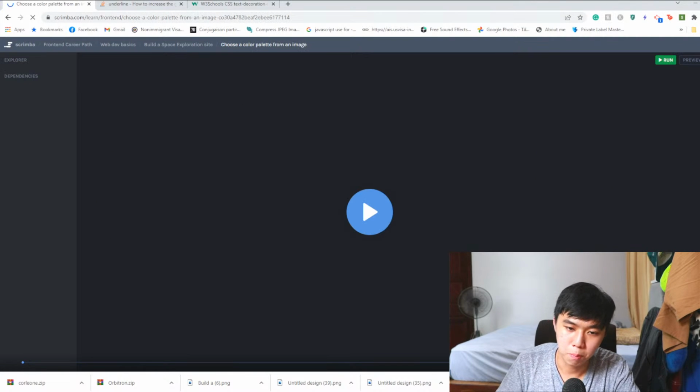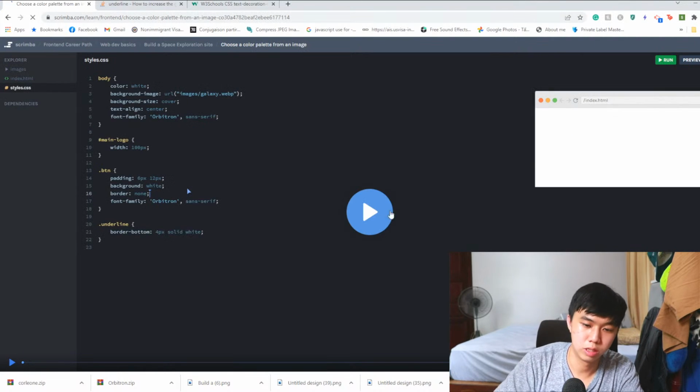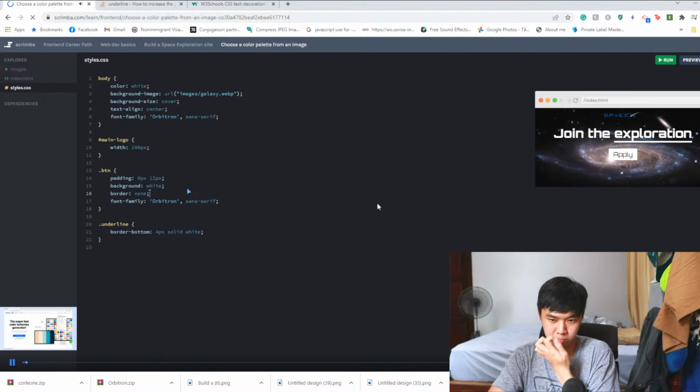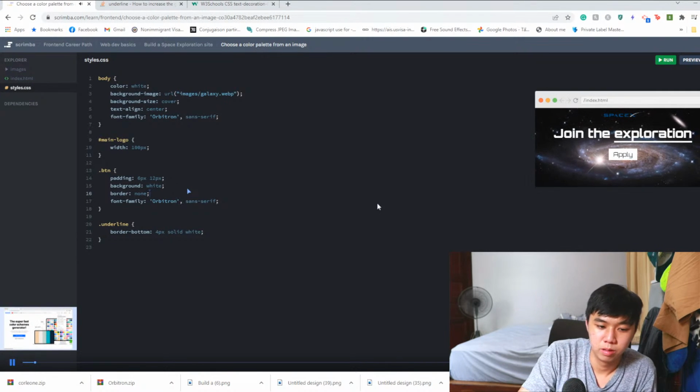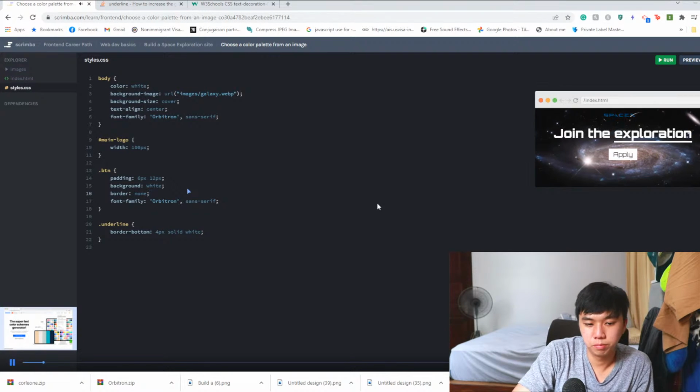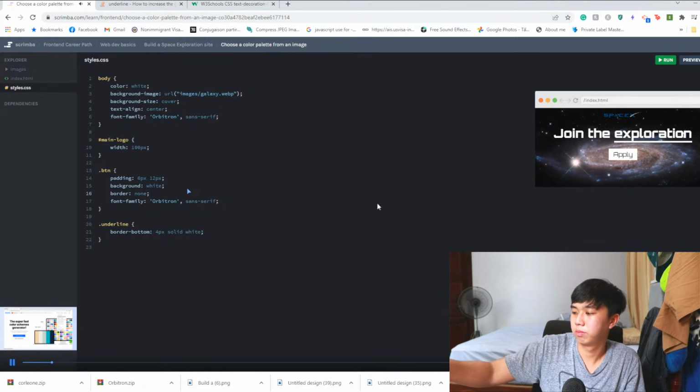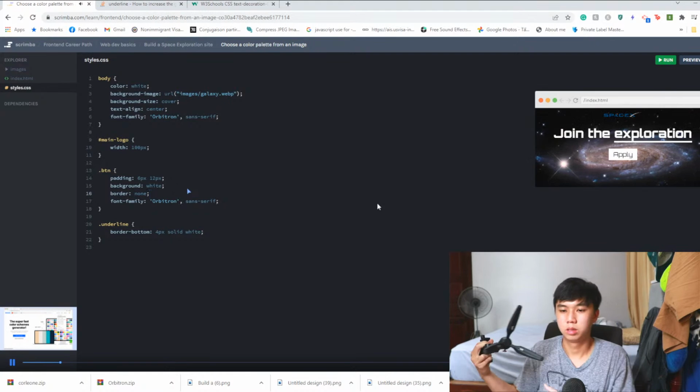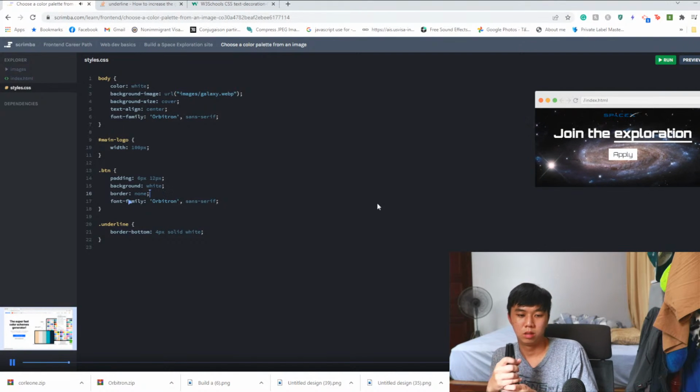Choose a color palette from an image. One thing I like to do when working with images as backgrounds is to fetch colors from the image and use them in the design, because that can often look pretty cool. So let me show you exactly how to do that.